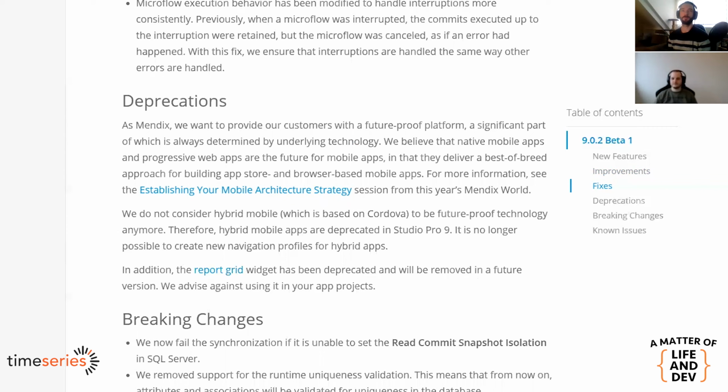Like we said before and expected, hybrid is not considered future-proof technology, so it is deprecated in Studio Pro 9. And they also created a link to a Mendix World session, establishing your mobile architecture strategy. So if you have questions regarding what kind of mobile app you should build, check it out.